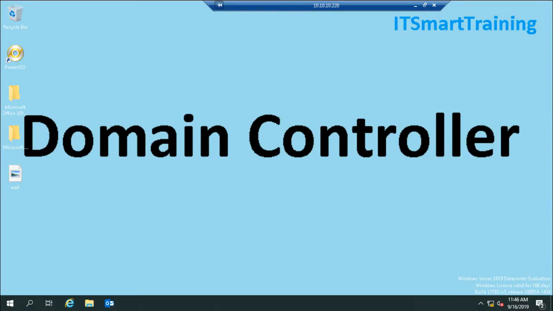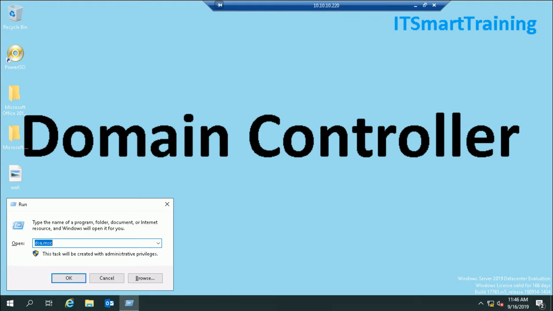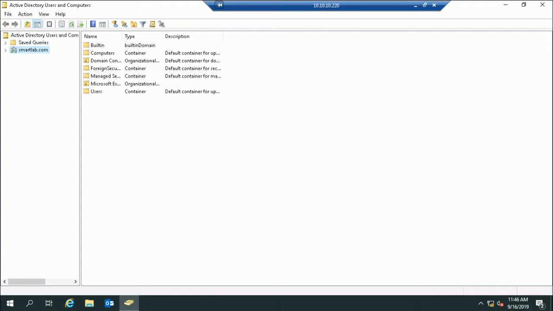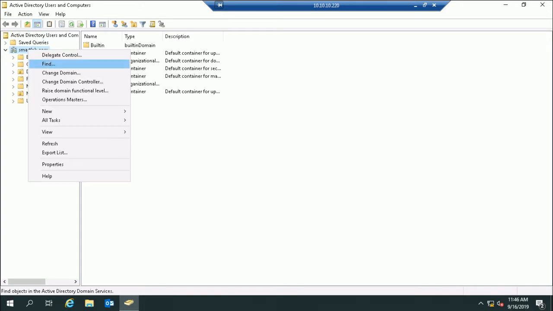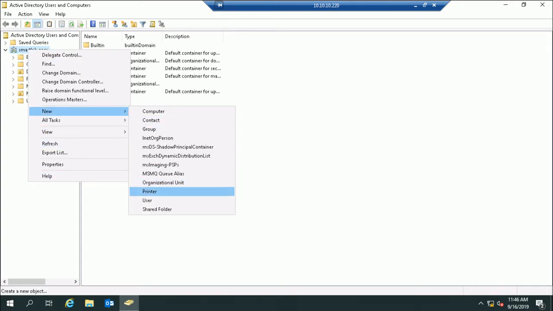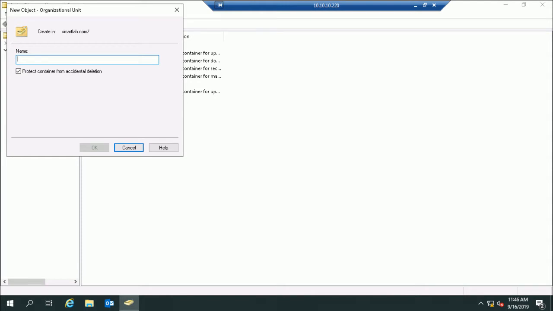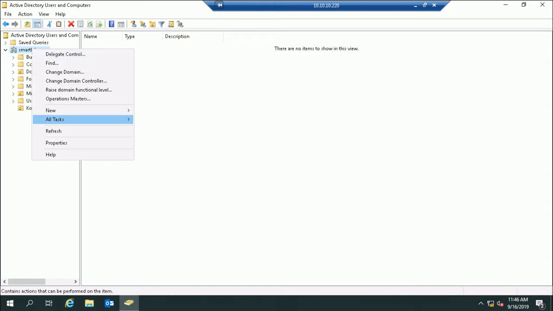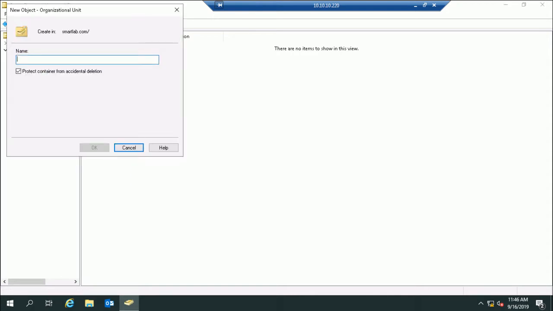Go to the domain controller, run dsa.msc to open Active Directory Users and Computers. Here we create two separate organizational units, one like Kolkata, and another one like Bangalore.